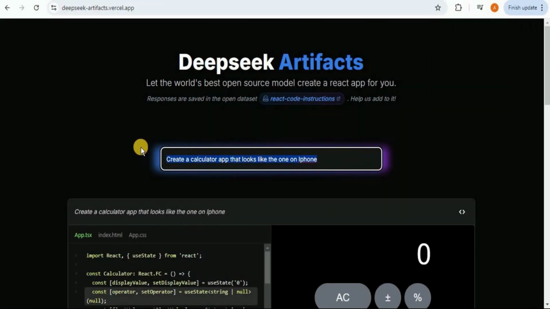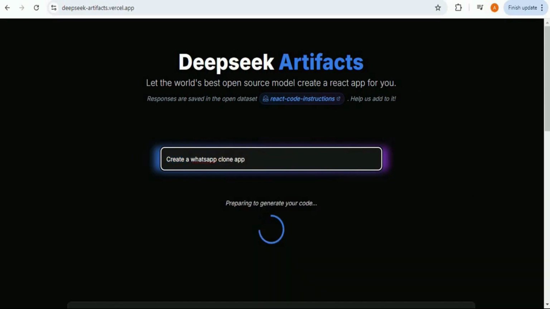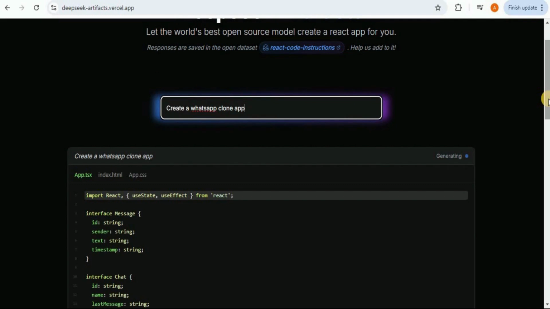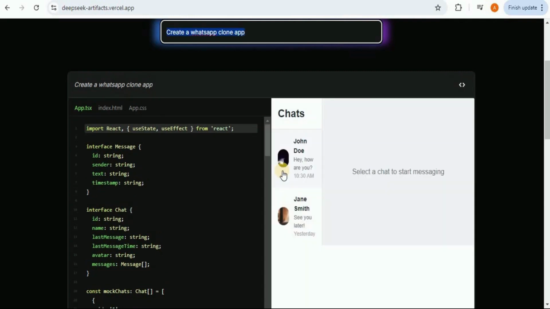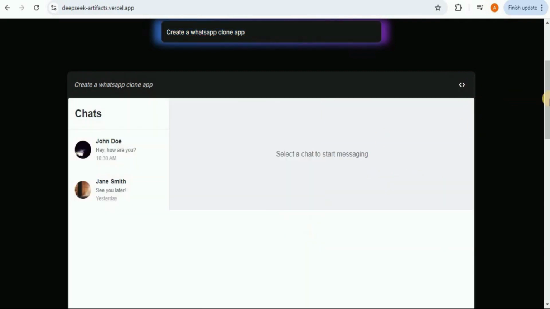Let's try another example. This time I'm gonna ask it to create a WhatsApp clone app, and let's see if it is able to do that or not. So you can see that it has started generating the code. You can see generating right here, and once the code is generated, you will get a preview of your application. Alright, so the code is generated. Let's view it in the full screen mode.